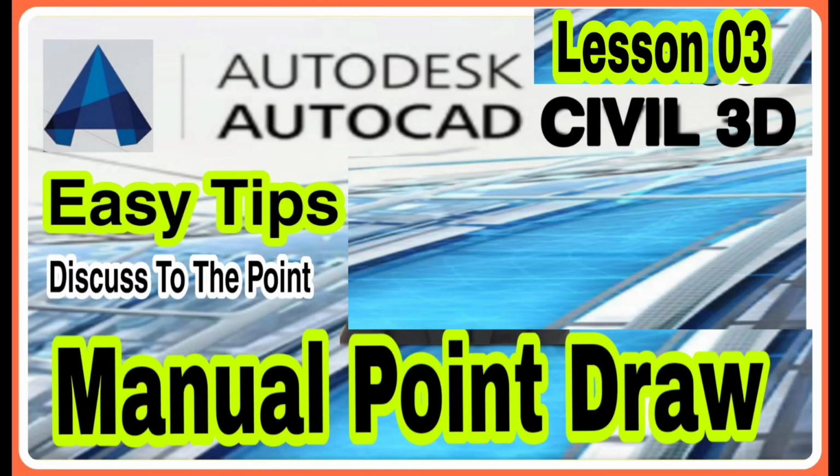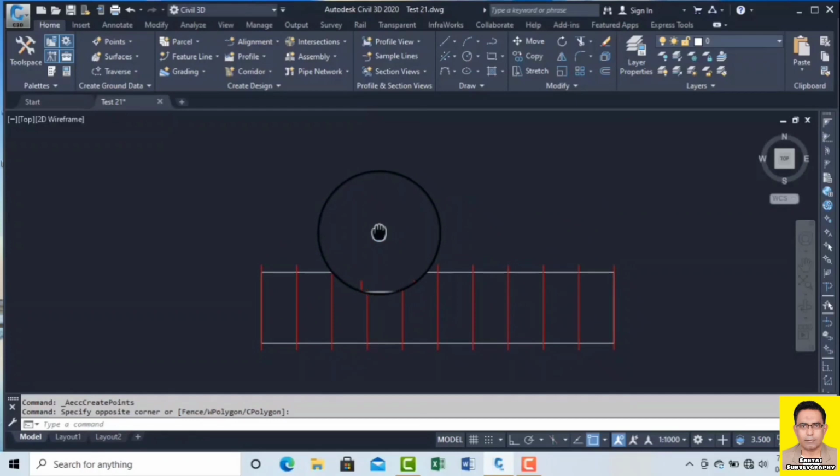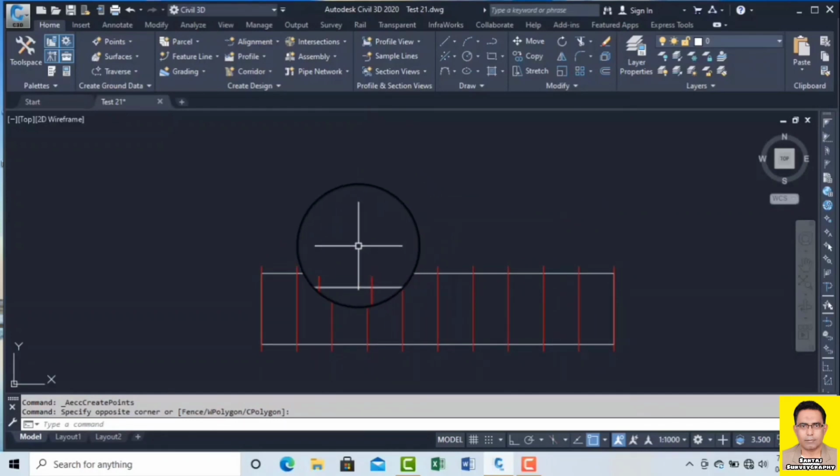Bismillahirrahmanirrahim. AutoCAD Civil 3D complete course, lecture number 3: how to draw points manually. In the last lecture we imported a point file from an external source, but that cannot always be done. We have a lot of options in AutoCAD Civil 3D to create points.